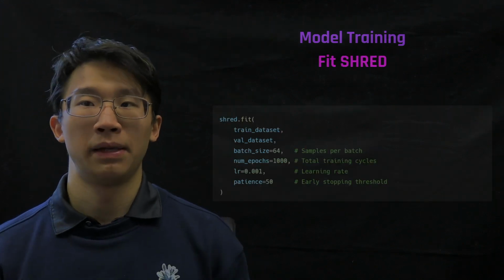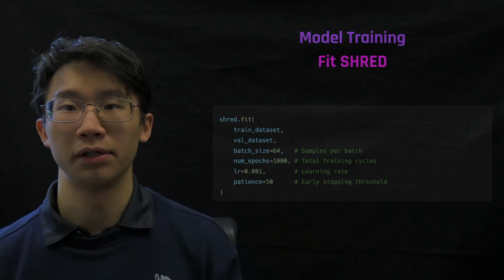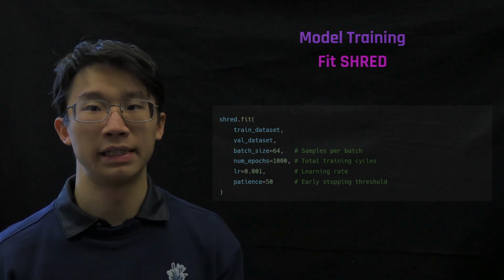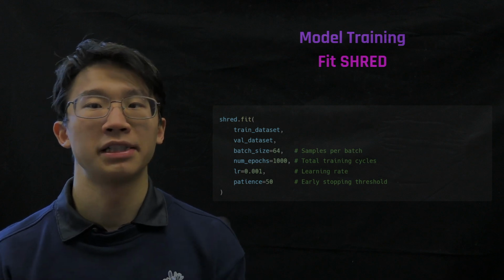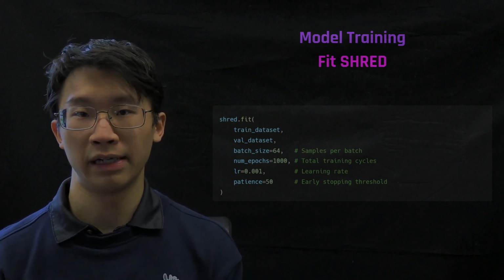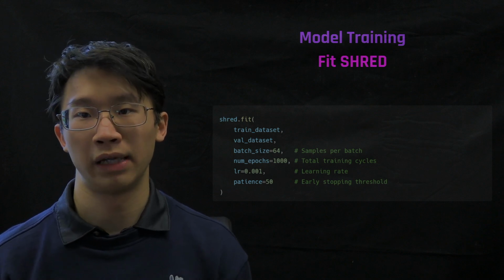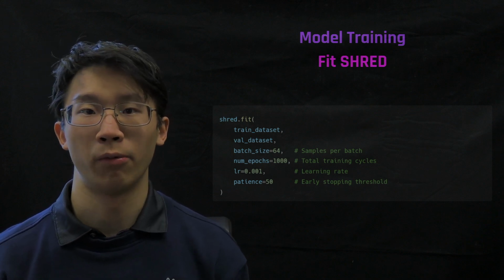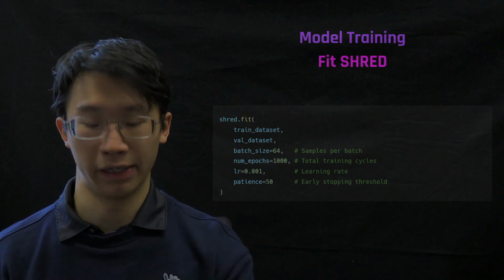The last step in model training is fitting SHRED. Here we have the code shred.fit, which takes in a train dataset, a validation dataset, the batch size, the number of epochs you want to train for, the learning rate, and the patience. Patience is the number of epochs you want to wait where the model doesn't improve before you terminate training early.